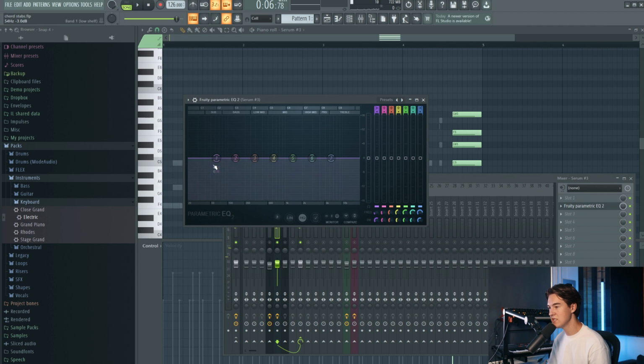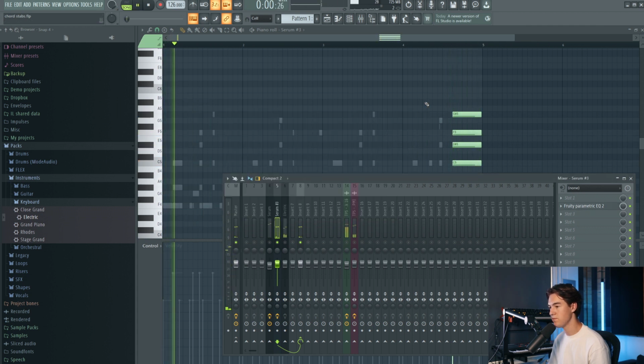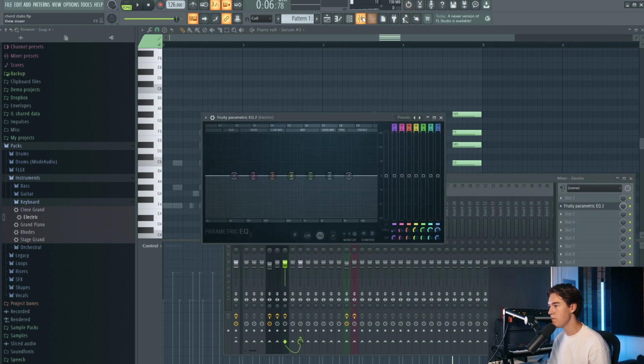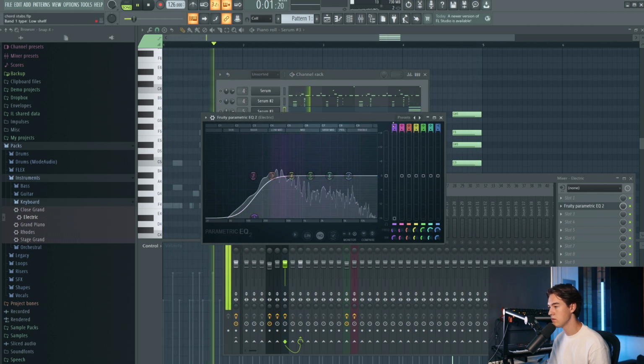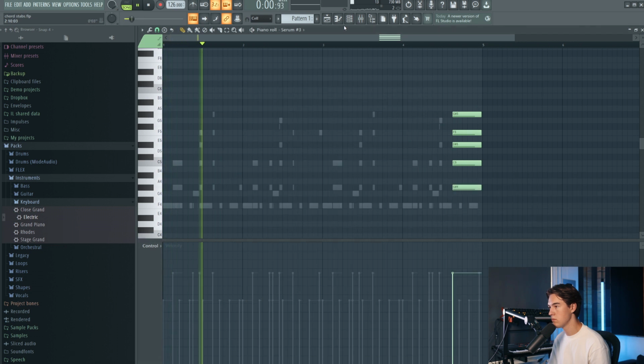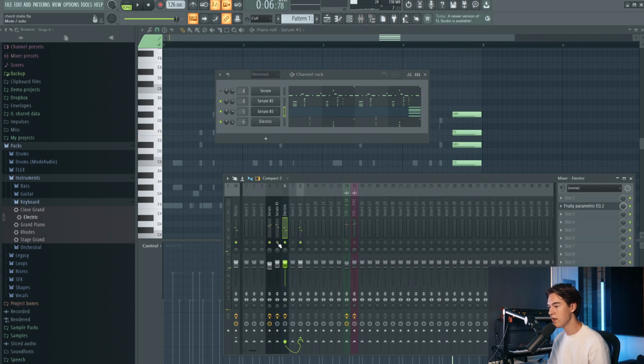Remove some low frequencies. And let's boost a little bit of that high end. Sounds great. And then we just have this electric piano. Some EQing will do, I think. All of them together.